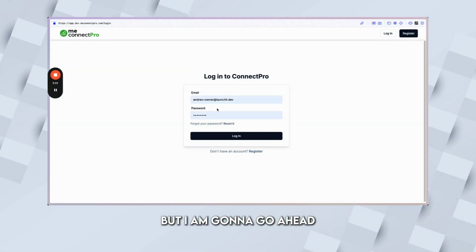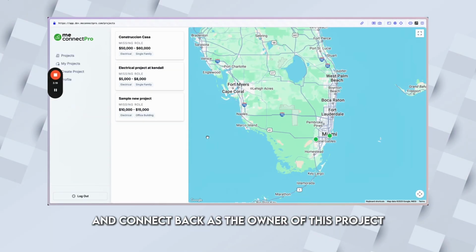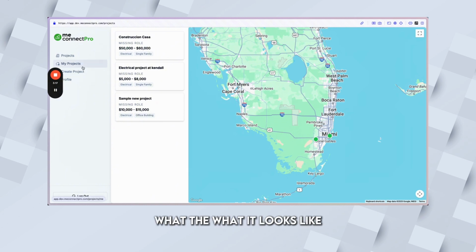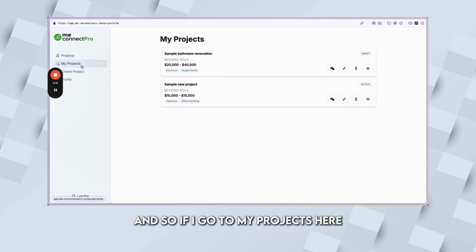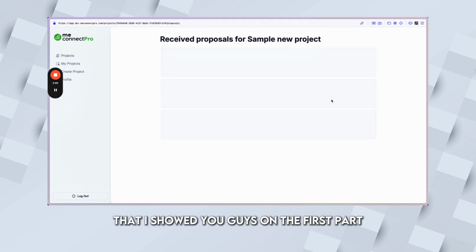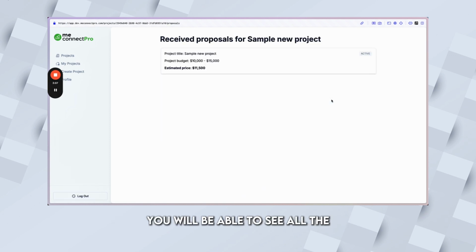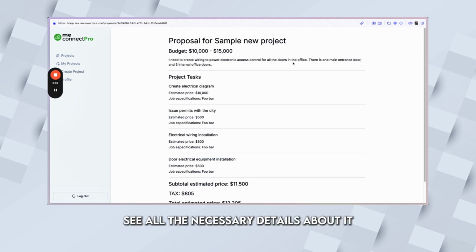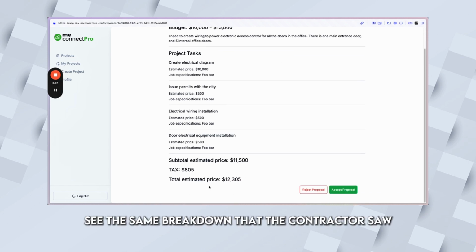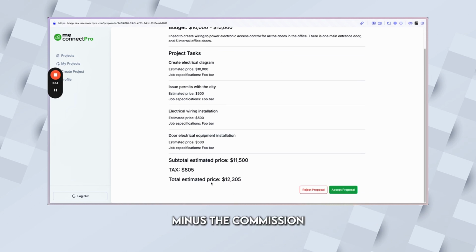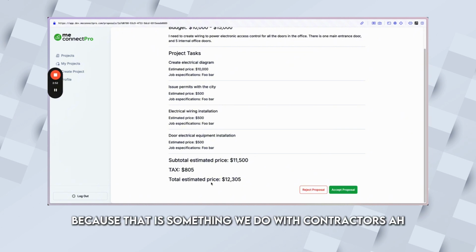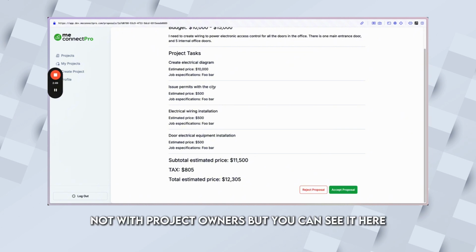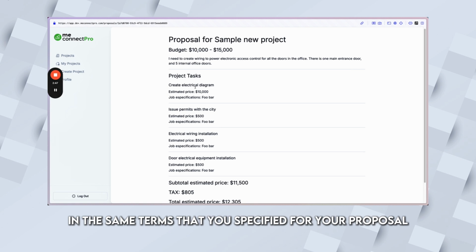But I am going to go ahead and connect back as the owner of this project to show you what it looks like. If I go to my projects here, I see the sample new project that I created in the first part that I showed you. You will be able to see all the proposals that you're receiving for this given project. Here you can click through and see all the necessary details, the same breakdown that the contractor saw, minus the commission, because that is something we deal with contractors, not with project owners. But you can see it here in the same terms that you specified for your proposal.